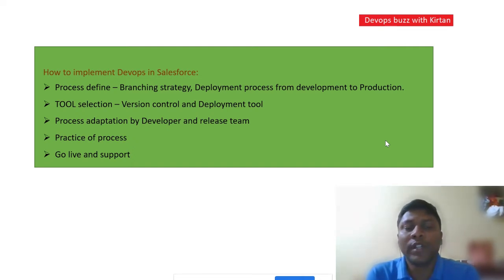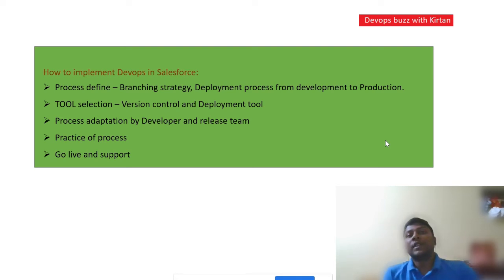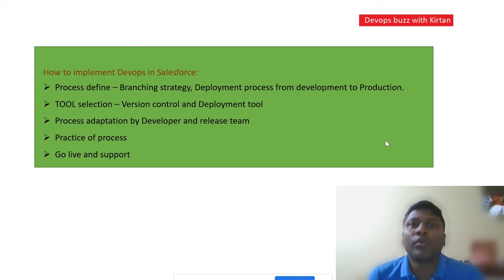The second thing is we need to select the tools, and see what leading tools are available. Basically we are looking for two things: version control and a deployment tool. For version control, we can go for GitHub or Bitbucket, and many other version controls are also available. Azure also provides version control, or any other, based on your business requirement or client need. We can go for that selection, version control and a deployment tool. Yes, a deployment tool is needed. You can go for the Salesforce provided ant deployment tool.